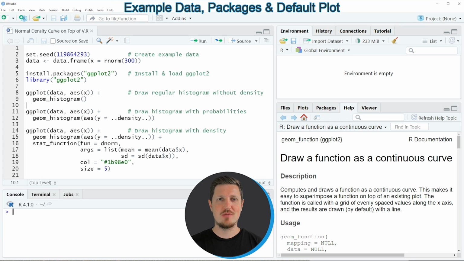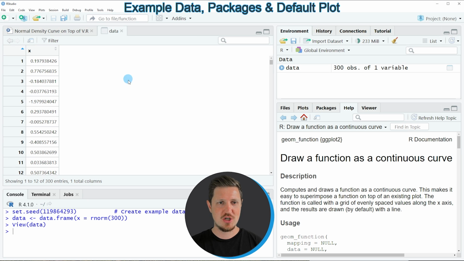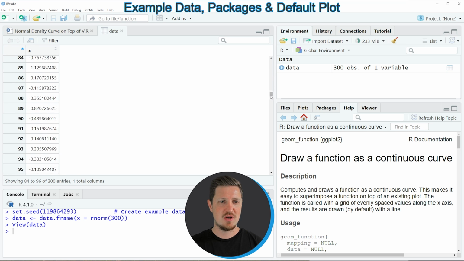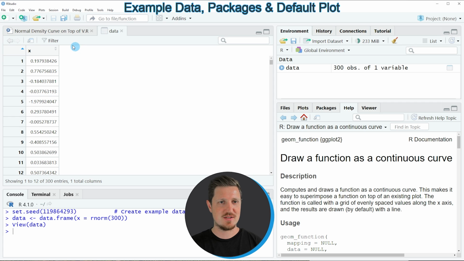In the video, I will show you an example, and this example is based on the data frame that we can create with lines 2 and 3 of the code. If you run these lines of code, you can see at the top right that a new data frame object is appearing, which is called data. We can have a look at this data frame by clicking on the data object, and then you can see that a new window is appearing, which is showing the structure of our data frame. As you can see, our data frame contains many rows, but only one column, which is called X.